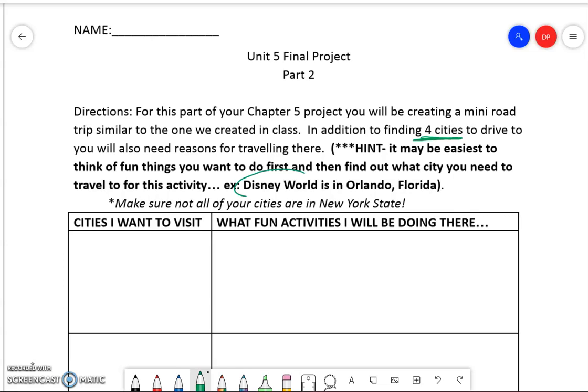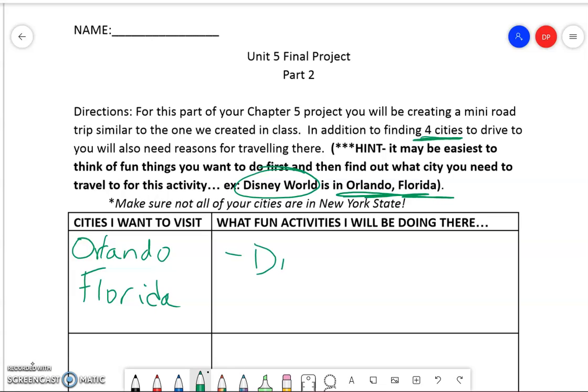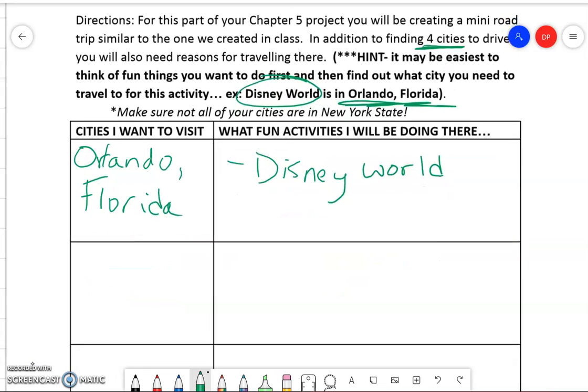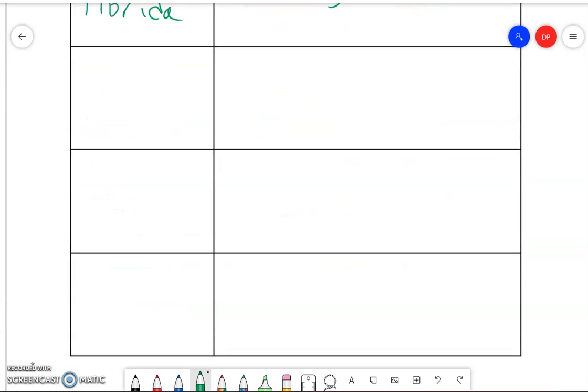So example, if you want to go to Disney World, that's going to be in Orlando, Florida. Remember, Florida on its own is not a city. You need Orlando in there as well if you want to go to Disney World. So cities I'd want to visit, you could say, hey, I want to go to Orlando, Florida. And you'd write it right in your chart. Why you want to go there? I want to go to Disney World. Easy enough, right? Need a reason for wanting to go there. Boom. Okay. Then you need to do that for 3 more cities.